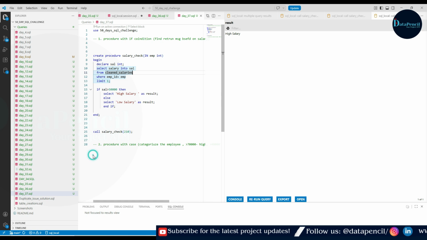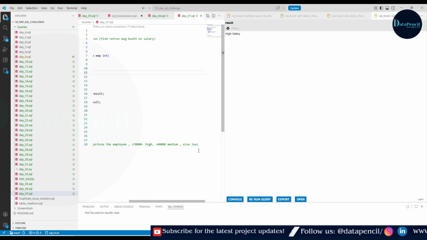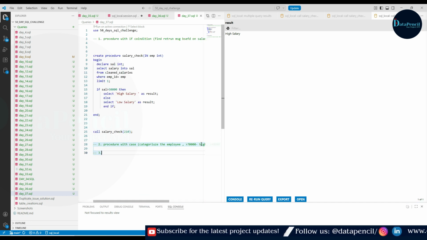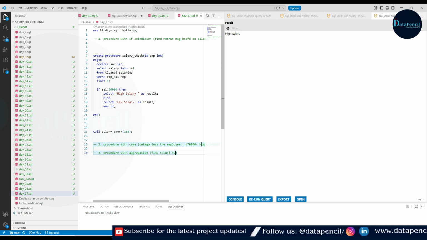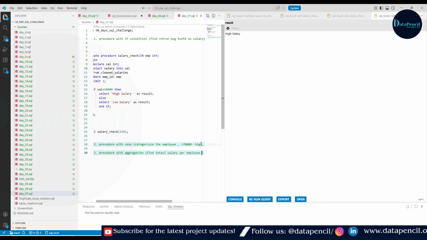Now come to our query 3. Today you have to solve only 3 queries. In this third query, you have to create the stored procedure using aggregation. Basically, you have to find the total salary per employee. For that, you have to create a procedure, and you can give it the name total salary report.